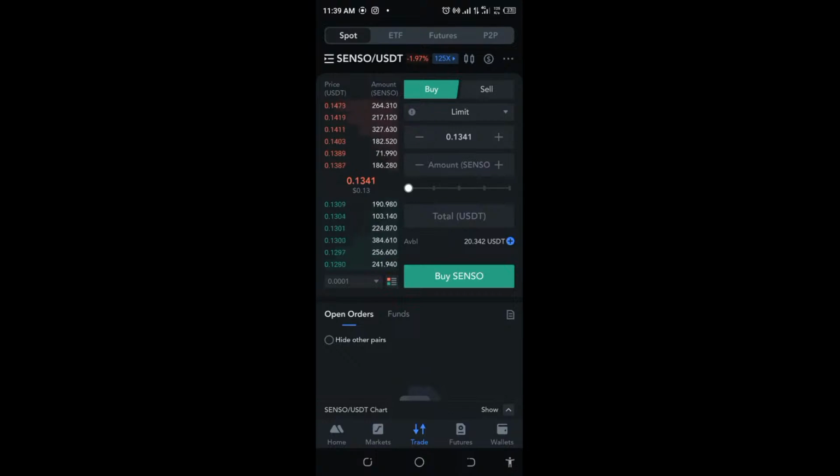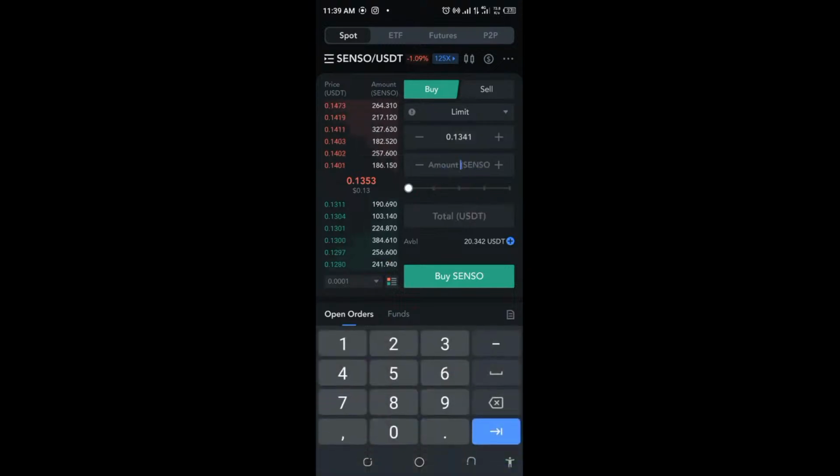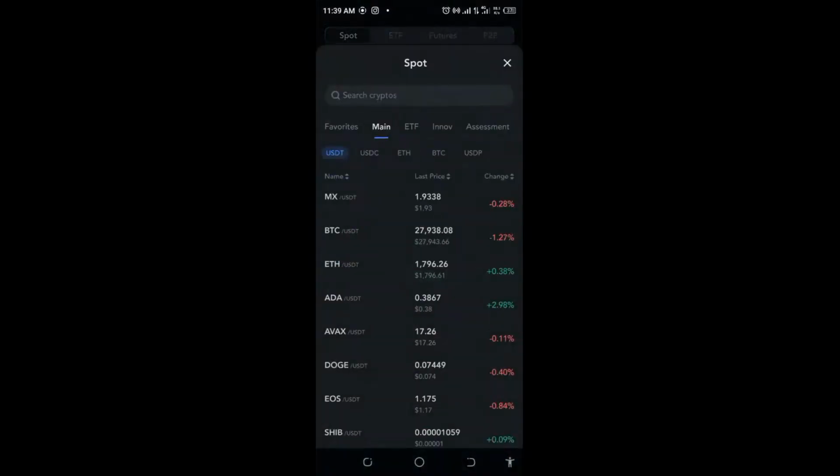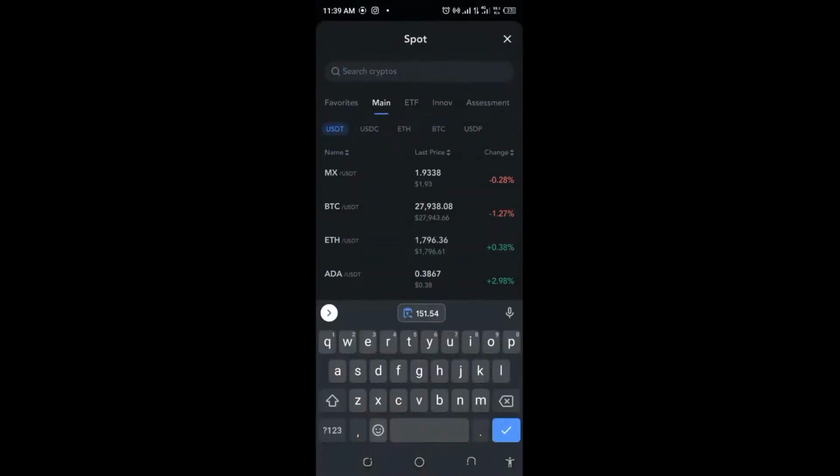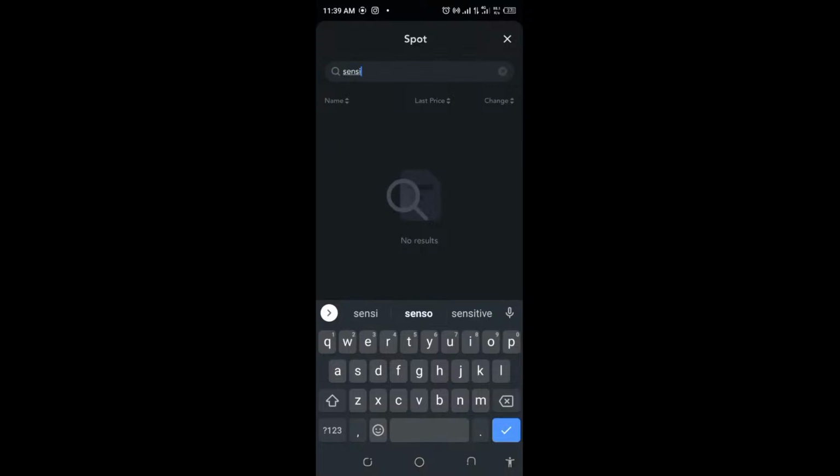We've got Senso USDT. Okay, so now let's try this out in terms of the basic simulation, and then we'll see whether we can get this going. So we have, what do we have here? We've got 151.54. Okay, let's copy that. And then let's quickly go and change this to Senso BTC.